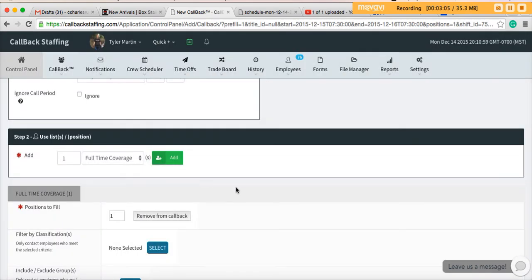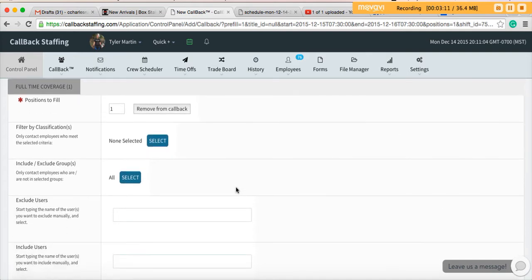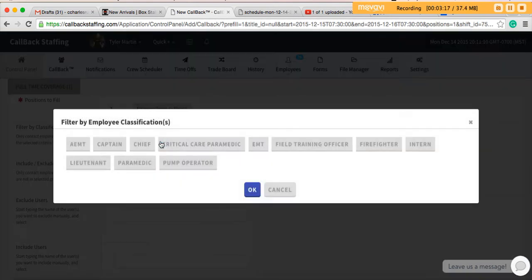Once that position has been added, we're going to scroll down just a little bit. We have one position to fill. We want to start to filter this a little bit. So if we click on the filter by classification, if for some reason we needed a captain or a chief or a field training officer or someone, we could select that. Remember, each one of these things that you select is an and, not an or. So if you select captain and a chief, you're actually not going to get anyone in the callback list because there's not someone who is both a captain and a chief. Okay, you might have someone who is a captain and a field training officer though, and so you could select both of those. Okay, so let's hit OK.